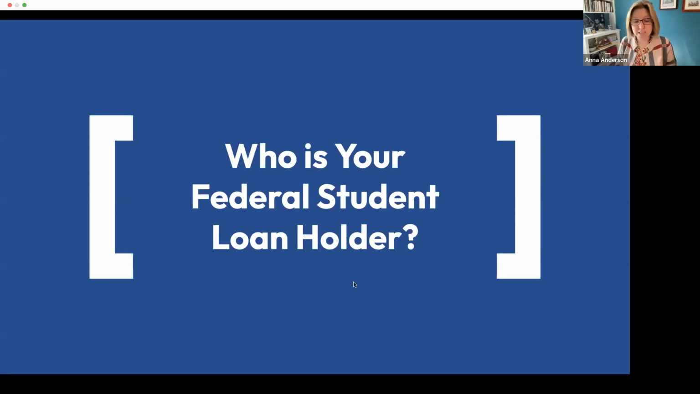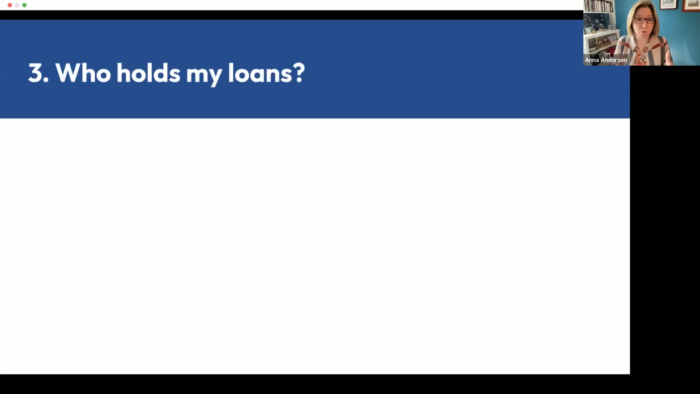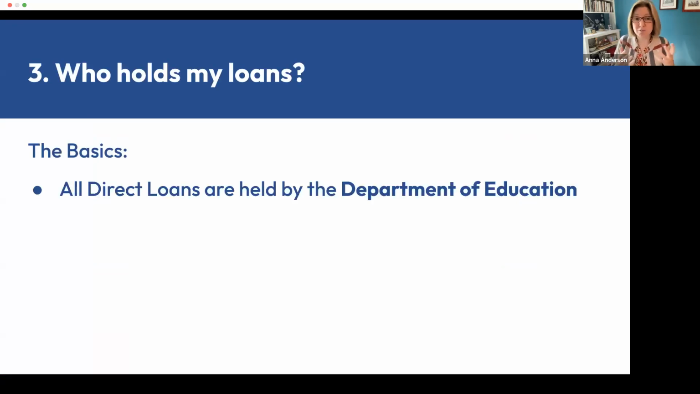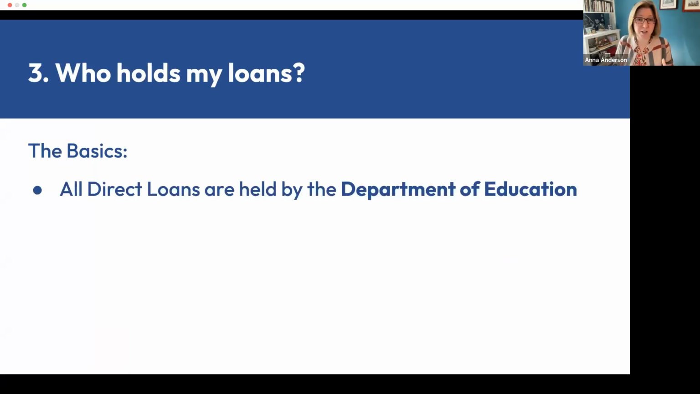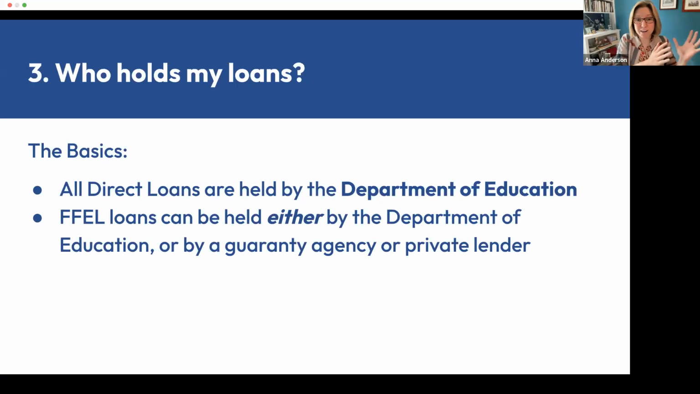Well, the loan holder is the company that owns your loan. So there are a few basic things. So for direct loans, if you have direct loans, all of those are going to be held by the Department of Education. There are basically two different types of loan holders. There are loans that are held by the Department of Education and loans that are held either by a guarantee agency or a private lender. So when we're thinking about loan holders, we really are talking about, is your loan held by the Department of Education or some other institution like a guarantee agency or a private lender?